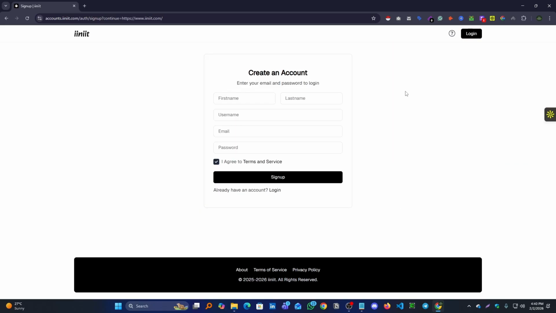Now, fill in your details, enter your first name, last name, username, email and password. So, I am typing my first name, last name and also the username. Okay, now I am typing my email. Okay, now I am typing my password. Okay, once everything looks good, click on sign up button.